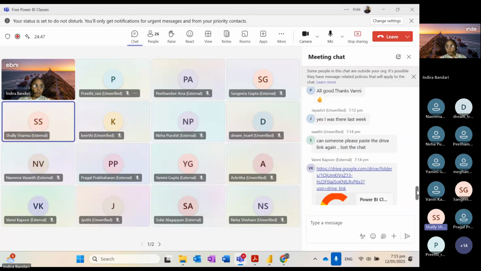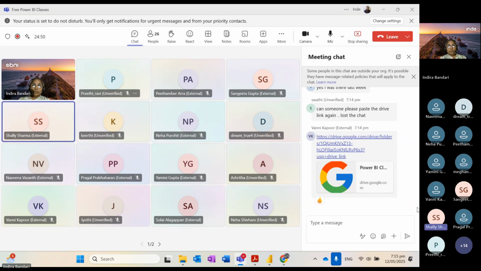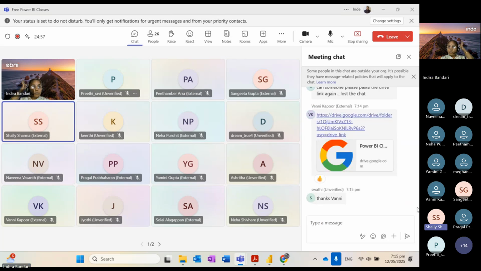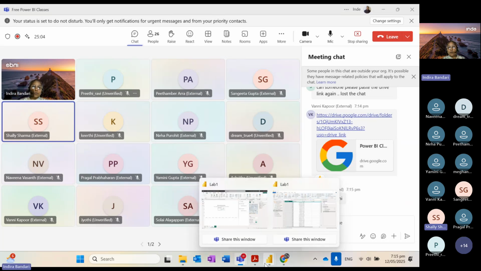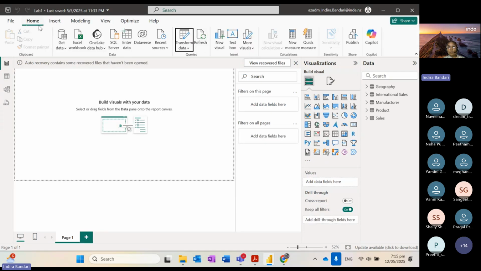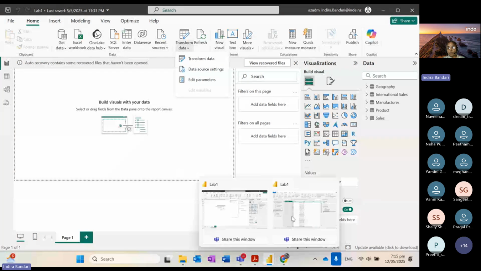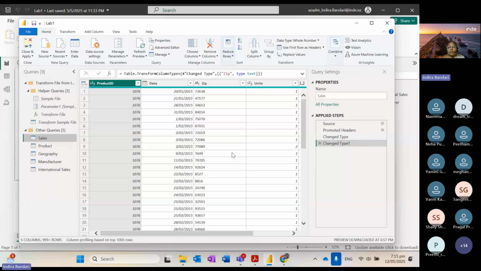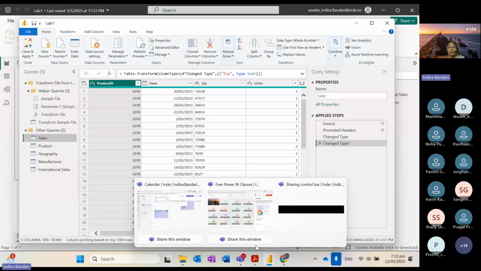One question, Induji. At the end, you know how we saved on the desktop. Now I'm on lab one on the desktop, where it's a blank build visual with your data, and on the side it's showing geography, international sales. See, this one is your Power BI desktop. So click on Home and Transform Data. That will open this window. Any other questions before we proceed?